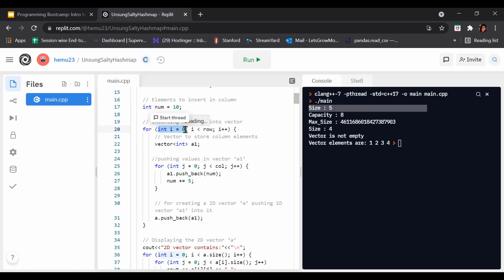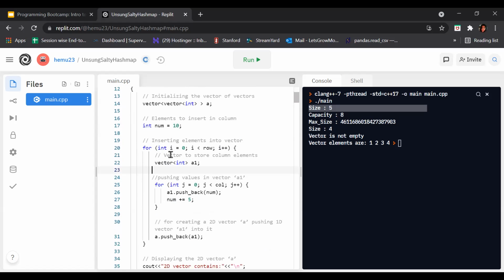What does it say? Initialize an integer variable i to 0. What does this expression say? i should be less than row. If this expression evaluates to true, the statement will execute. Otherwise, if the expression comes out false, the loop gets terminated. Here row is 3.